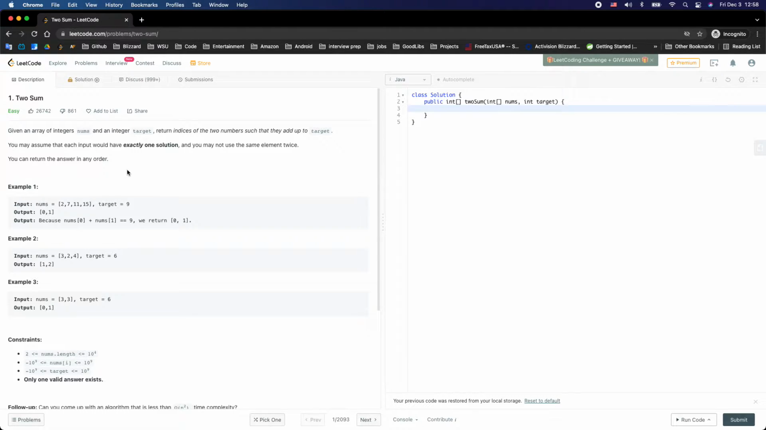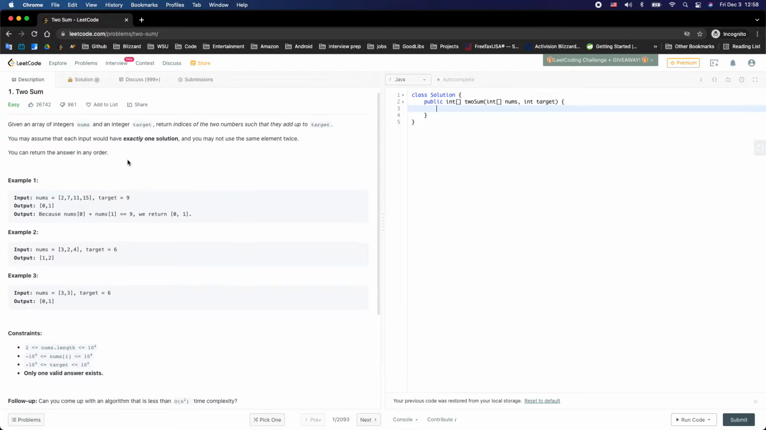So let's read. Given an array of integers nums and an integer target, return the indices of the two numbers such that they add up to target. You may assume that each input would have exactly one solution, and you may not use the same element twice. You can return the answer in any order.